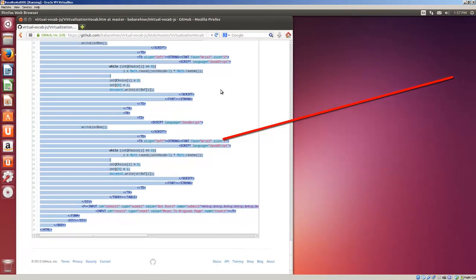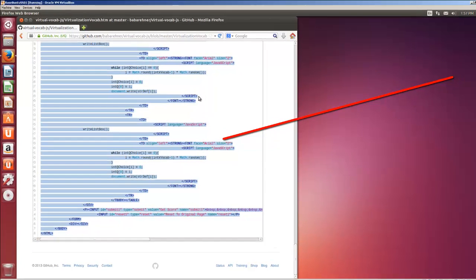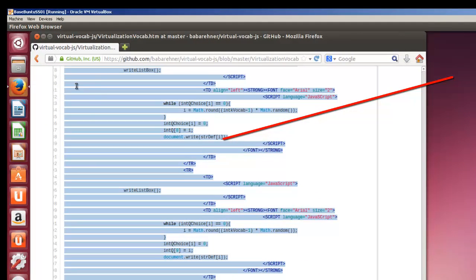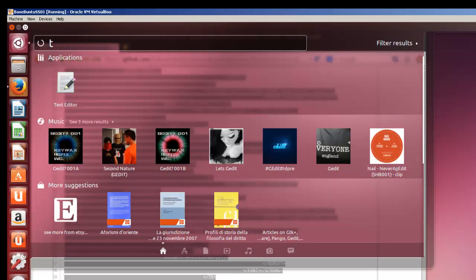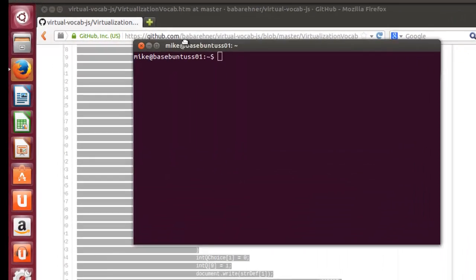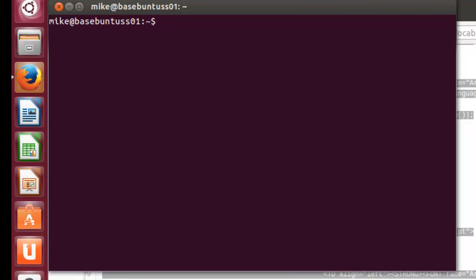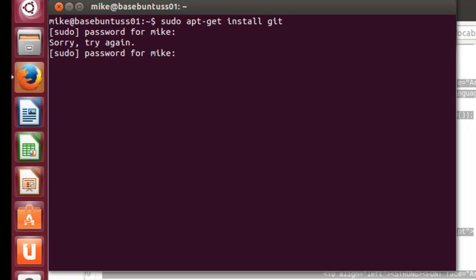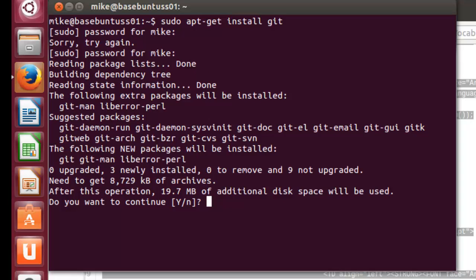The other way to get it is to actually clone it or download all the files from the repository concerning this. And to do that, we use a terminal. I'll bring it back over here. And so let's install Git: apt-get install git. It's going to ask for your password. Do you want to continue? Of course, yes.